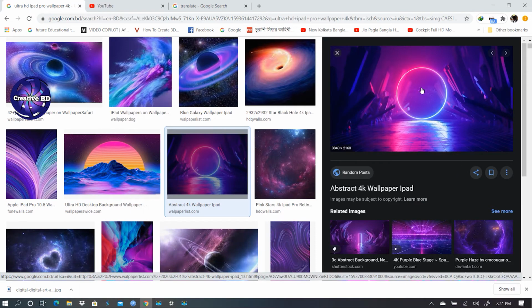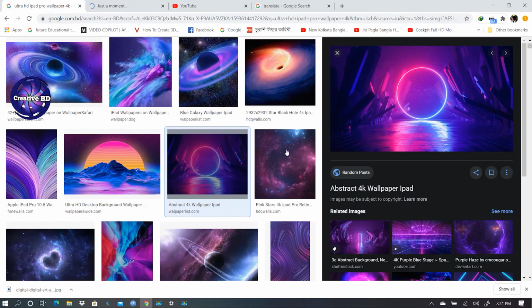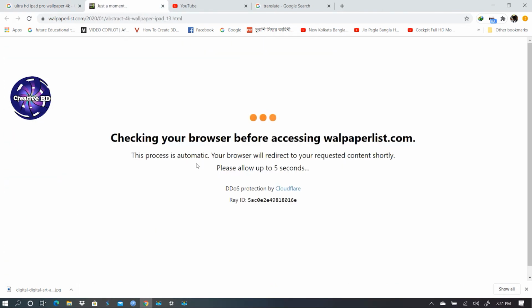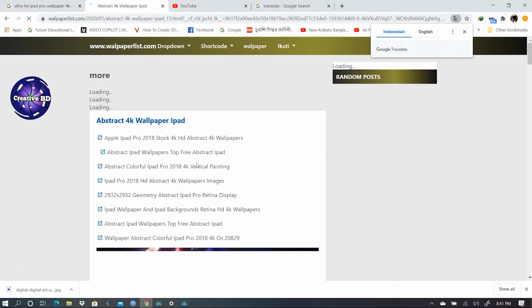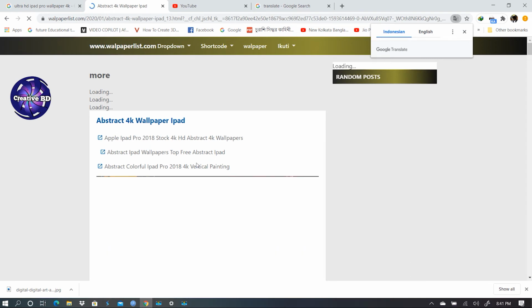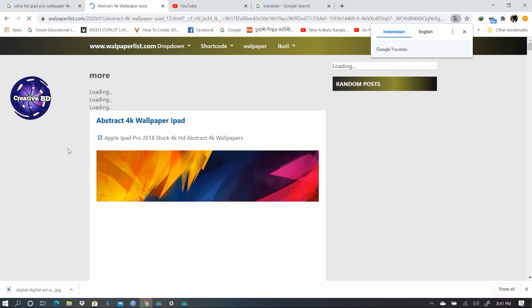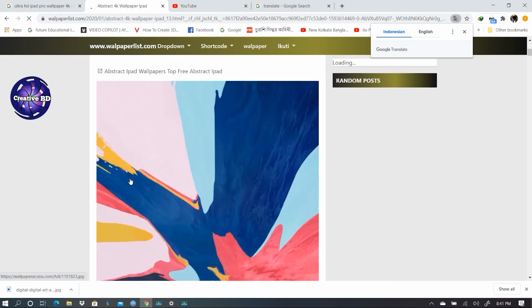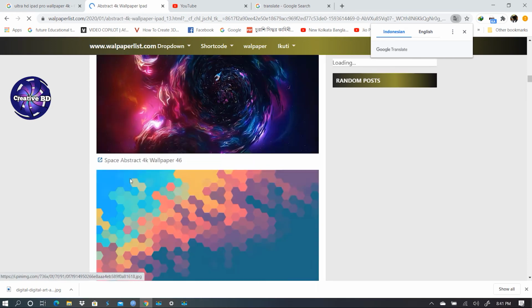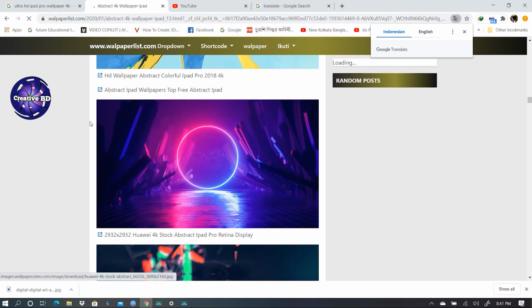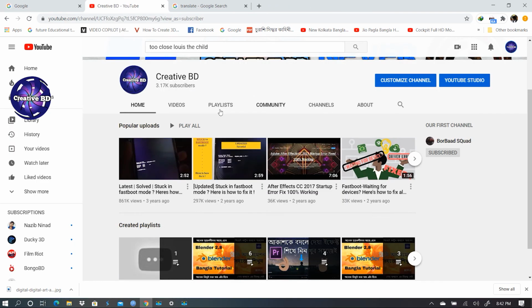If you want to visit the website, then click on the image, then a new tab will open, or you could just click on the title of the image. On the image, it will open a new tab which will lead to the website. So here we are. As you can see, there are a lot of similar images as well as the image itself. So that is how you do an image search.